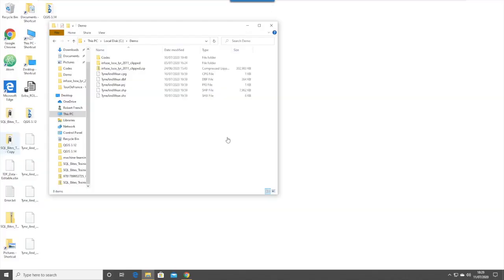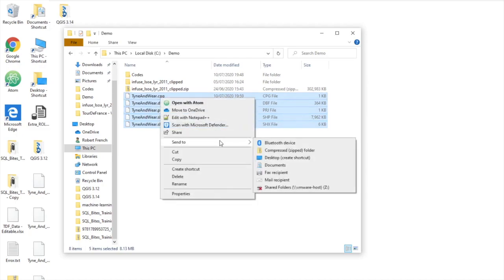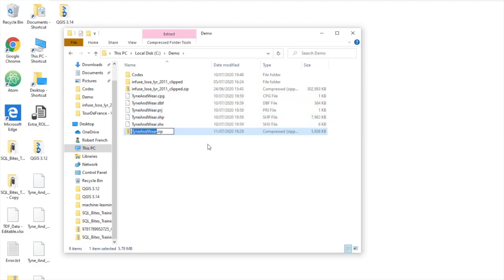Okay, so in QGIS we've exported just the polygons for Tyne and Wear. As you can see, it's just exported as shapefiles. This is the 5 files that we created earlier. Now the first thing we're going to do is select these 5 files, 1, 2, 3, 4, 5, and pop them into a zip file. It just makes it easy to work with, that's all. And it's created a file called tyneandwear.zip.